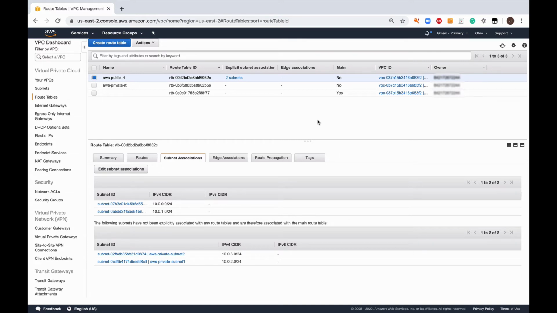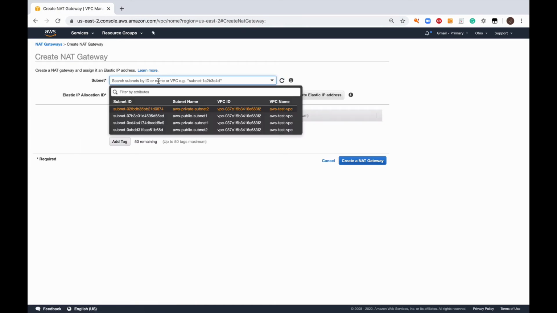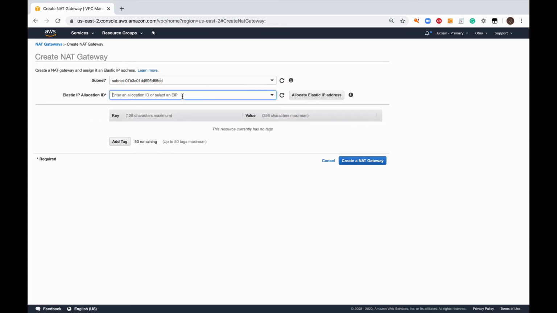Typically, you would have a Bastion host. Well, we've just set up one that we tested and we connected to. So let's go ahead and create one. Now, the NAT gateway sits in the public subnet because it needs to communicate with the internet, and it only has permissions to communicate with the private instances. So I'm just going to put this in the public subnet.